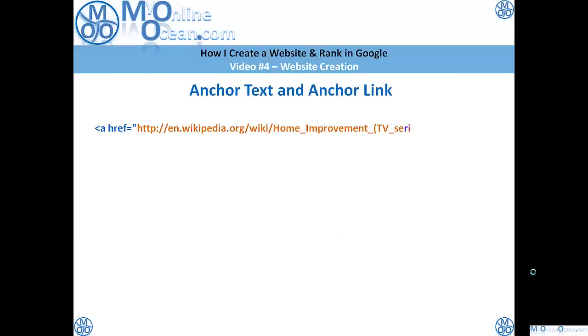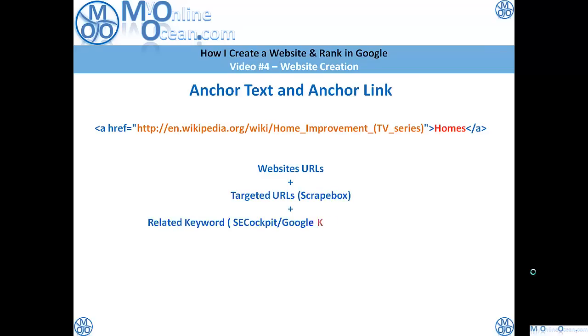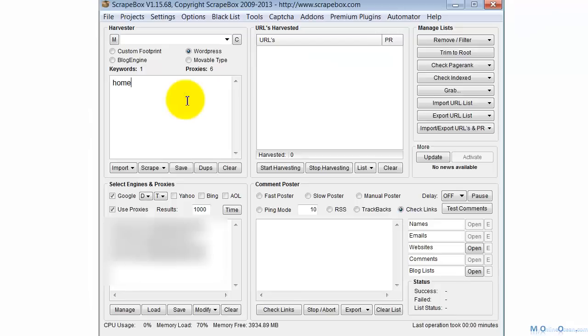What we need now is all of your website URLs, plus targeted URLs, plus related keywords for your niche. For related keywords, I will get them from SE Cockpit. You can also use the Google Keyword Tool to get your related keywords. For targeted URLs, I will use Scrapebox to find them. Put in your keyword and start harvesting.